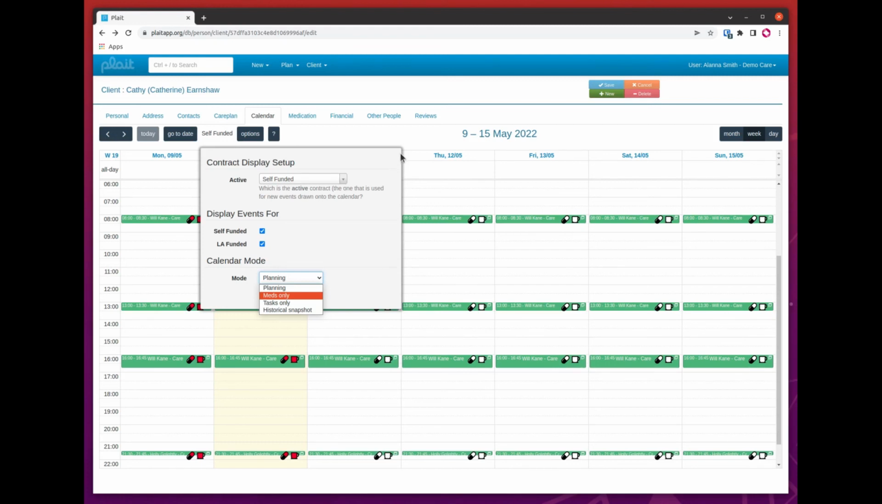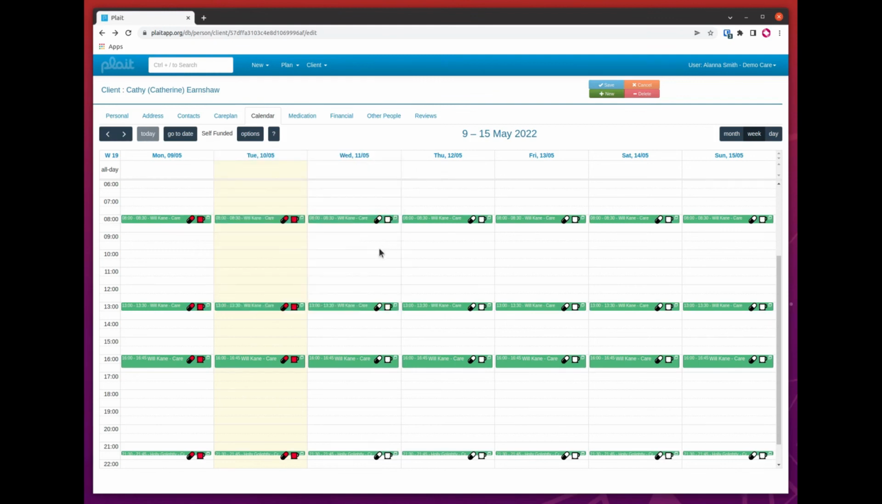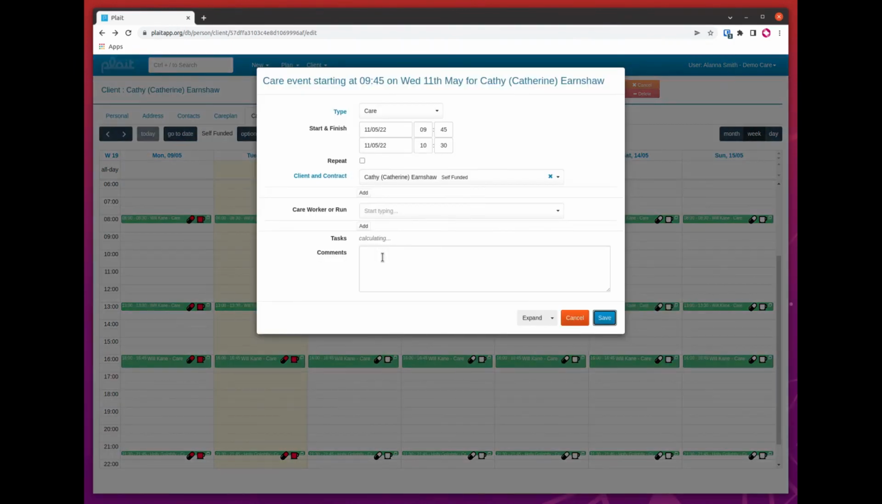So how do you create a new booking? Quite simply, with the mouse you click at the beginning of the booking and drag to the end of the booking, and a modal dialog comes up. A default visit type or default event type is taken from some part of the configuration. The client and contract, we've just seen how that comes along, and then you need to select a care worker, and we'll go into that in more detail in another video.